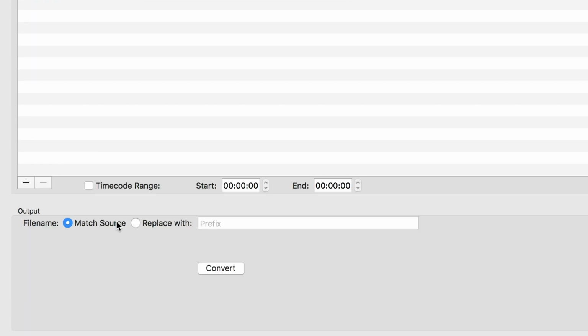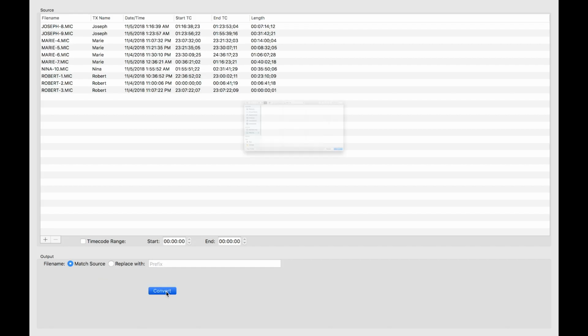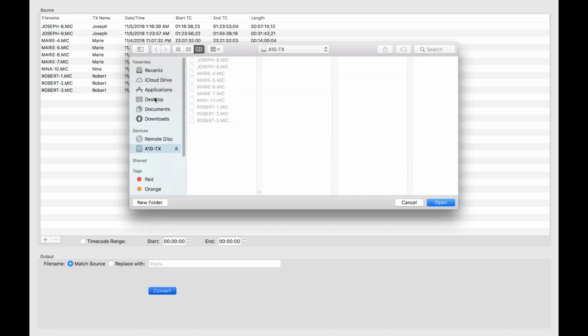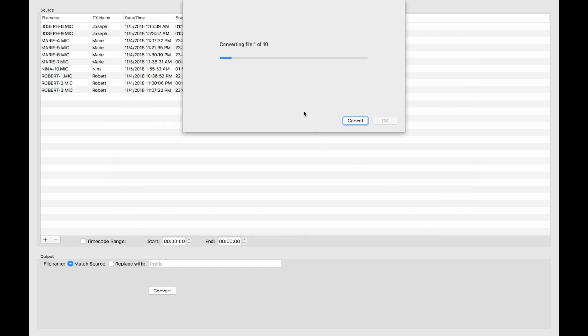I'm going to click Match Source so the converted WAV file will have the same name. Let's choose where we want them saved and press Convert. We now have WAV files of all those recordings.